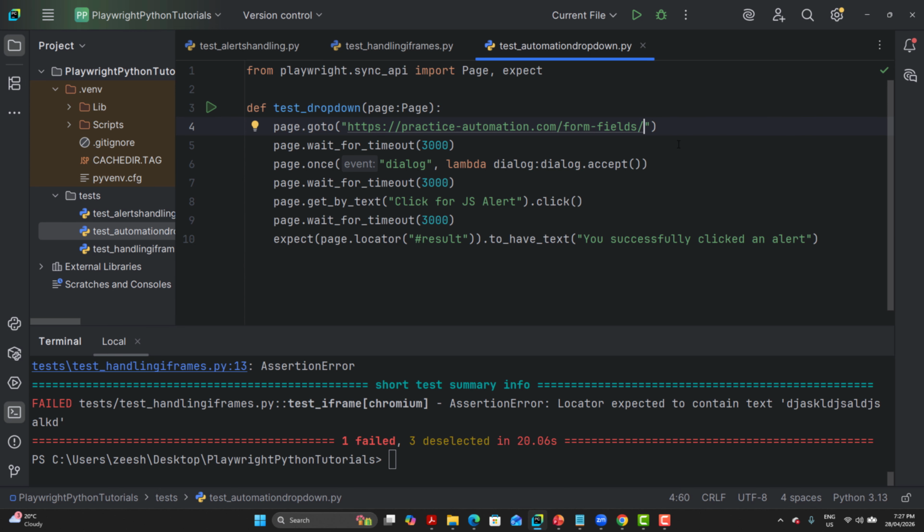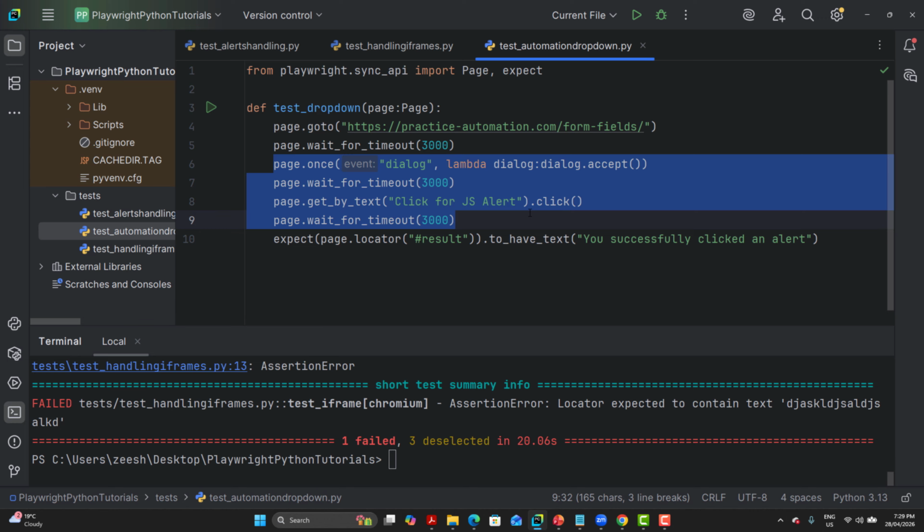We have intentionally added the timeout so that you can see the execution, because the execution is usually really fast. So for this tutorial purpose I have intentionally added the dot wait for timeouts. Okay, now let me remove other part of the code from here. So let me remove this part from here.